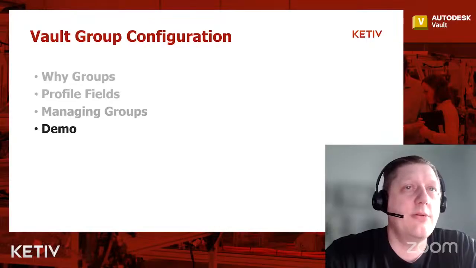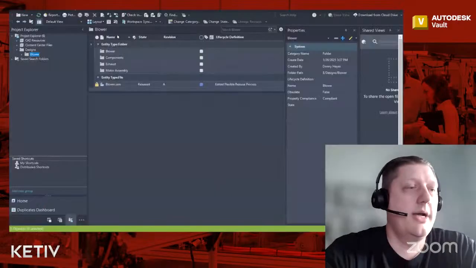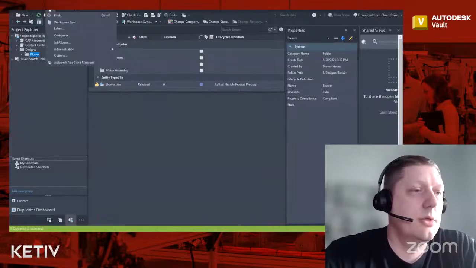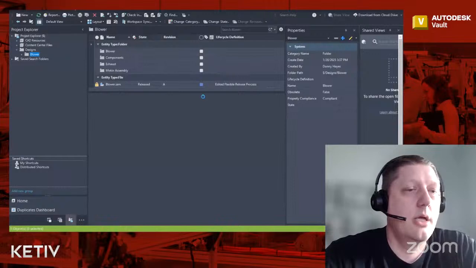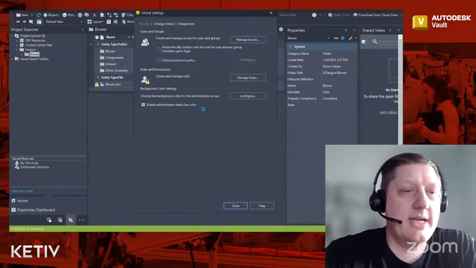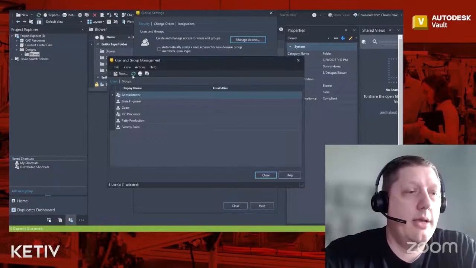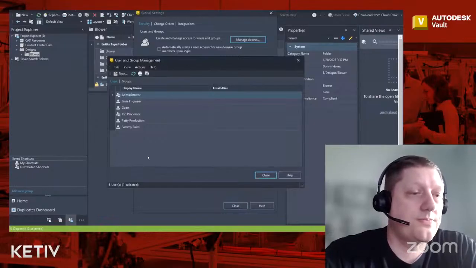So let's jump into Vault Professional and add a new group. All right, here in Vault, to add a group, we're going to go to Tools, Administration, Global Settings. Now you must be logged into Vault as an admin to do this. And we're going to go ahead and click the Manage Access button. And here we get the user and group management window.